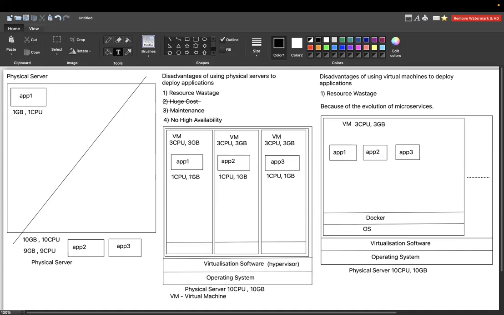Now let's take the previous example only. App one is using 1 CPU and 1 GB memory. App two is using 1 CPU and 1 GB memory. App three is using 1 CPU and 1 GB memory, right? Entire resource, 3 CPUs. Let me label here also, 1 CPU and 1 GB memory, and here also 1 CPU and 1 GB memory, and here also we are going to have 1 CPU and 1 GB memory, right?